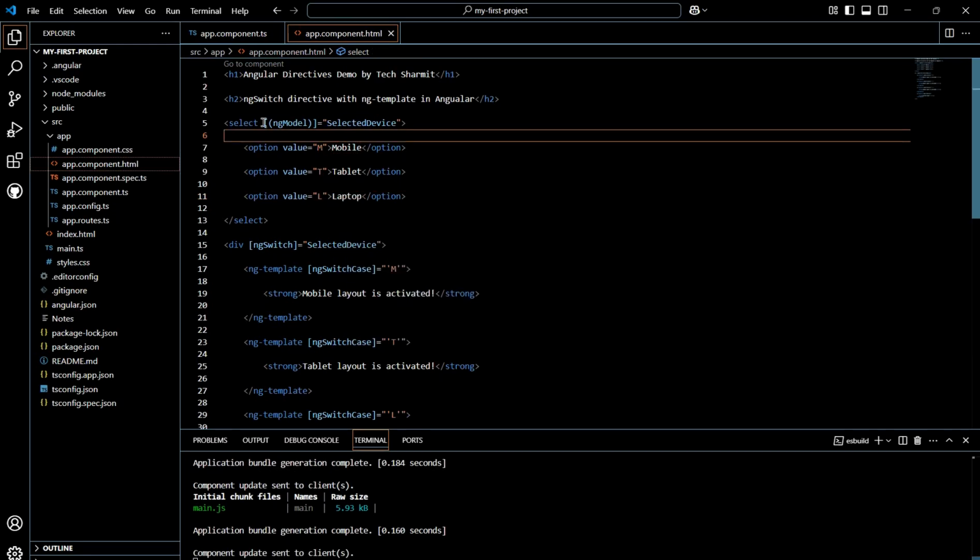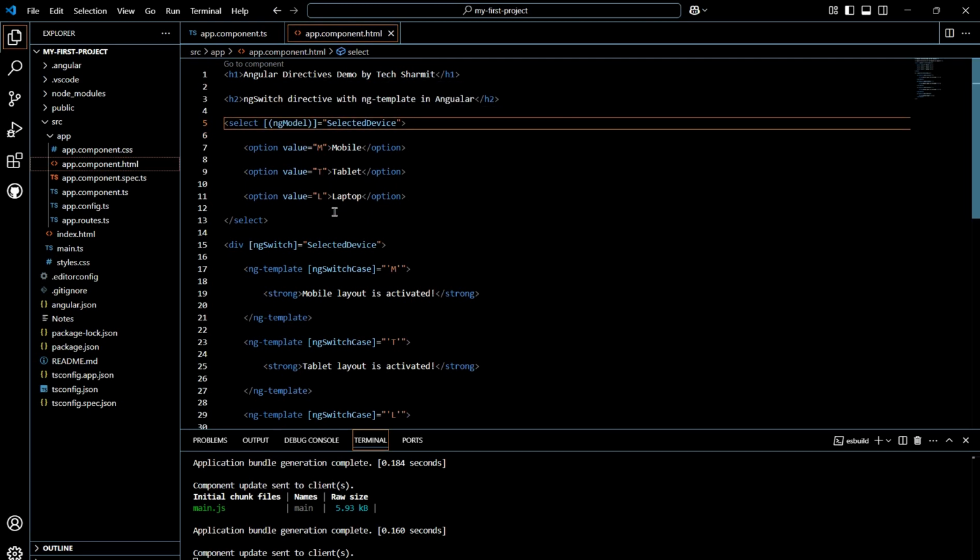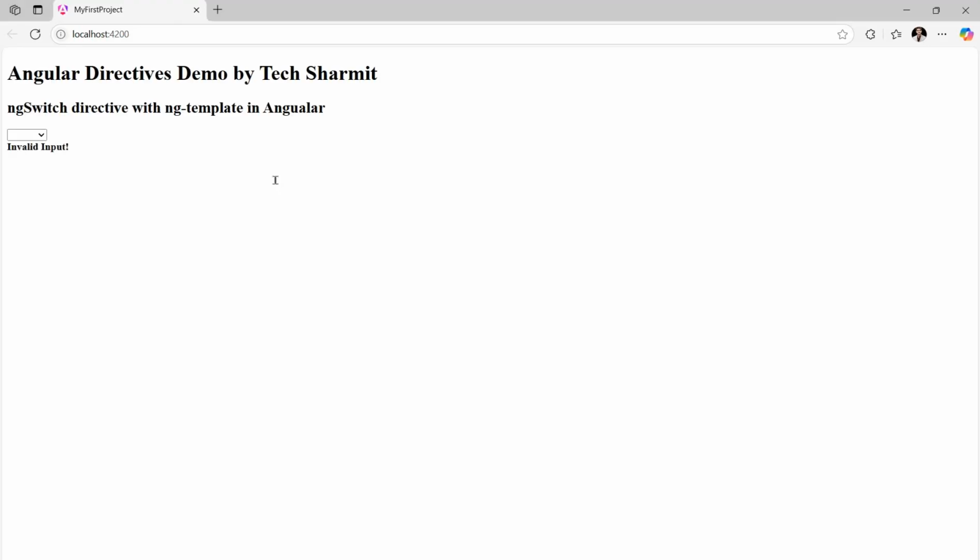Perfect. Now why are we using this ngModel? Just for two-way data binding. So whatever value we are getting here will be considered for this. So basically this ngModel is helping us to connect the view with the TS file or source or data. So now you can see mobile, tablet and laptop.